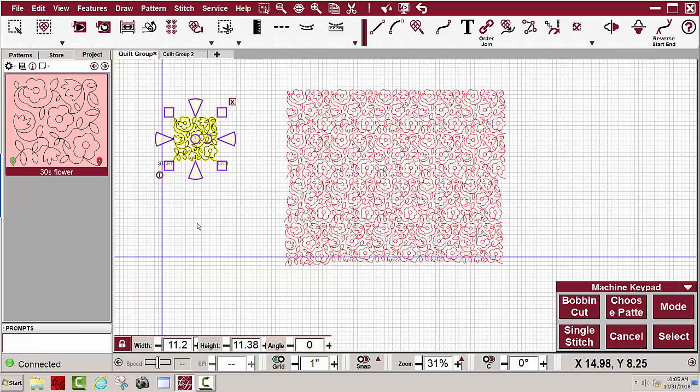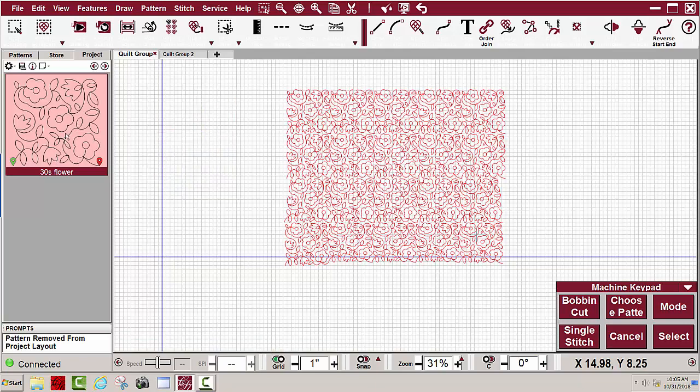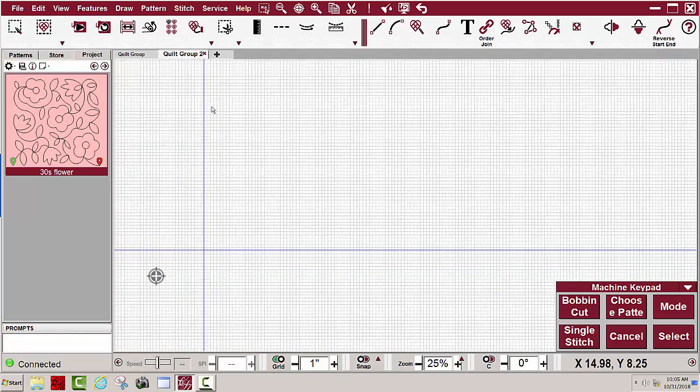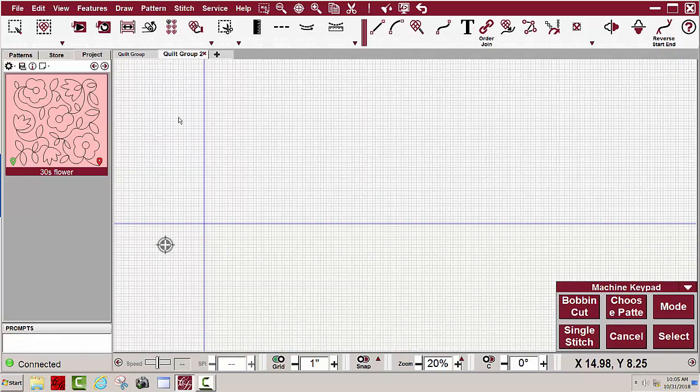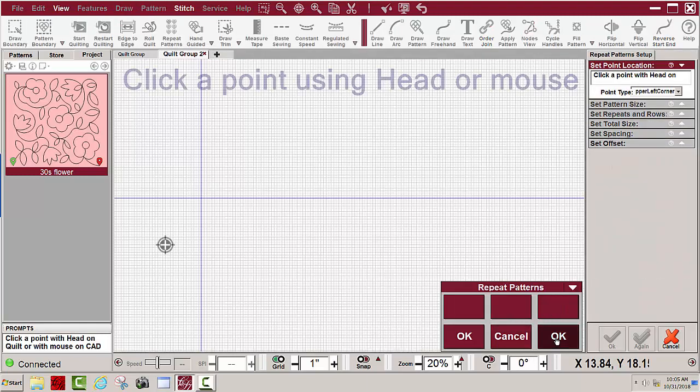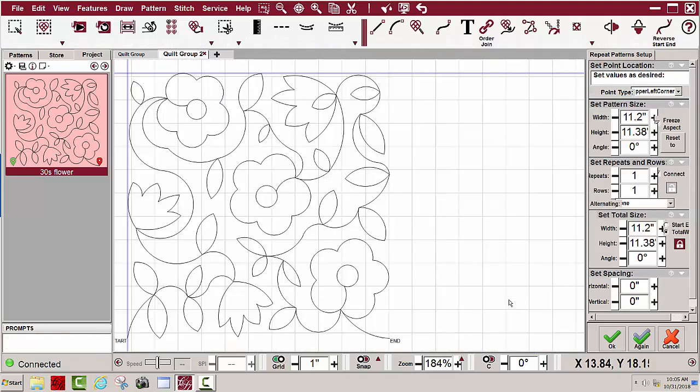If I select that pattern, you can see that yes, it is the size 11.38 and 11.2. I just imported it in there. Then I placed the machine head in the upper left corner. With it in the upper left corner, I selected repeat patterns. I clicked OK, and that put one copy on the CAD screen.